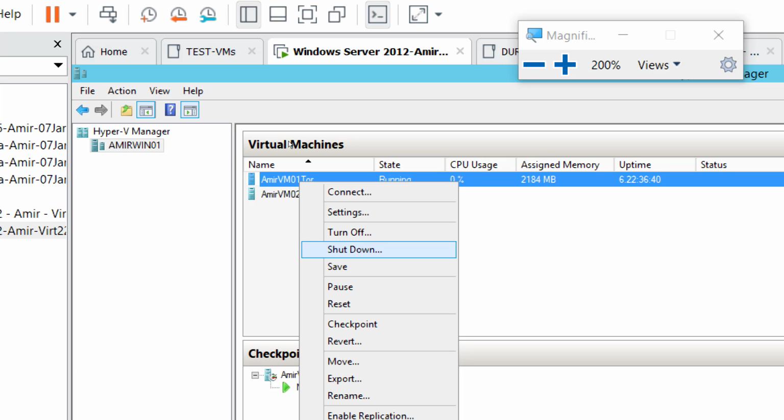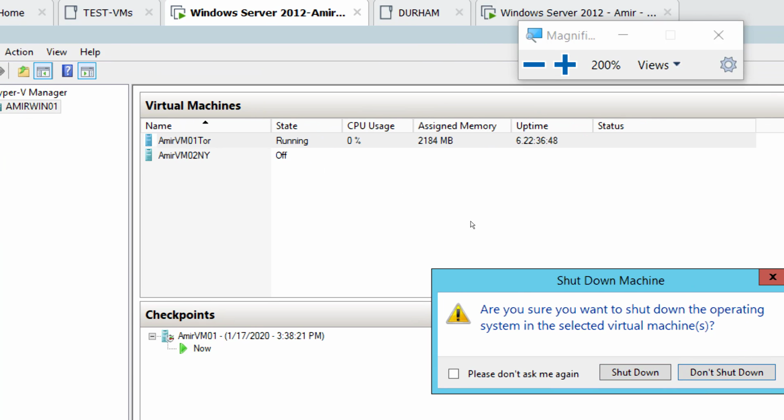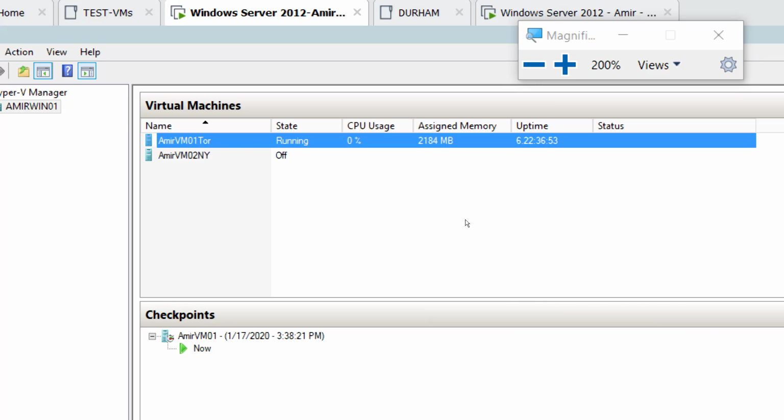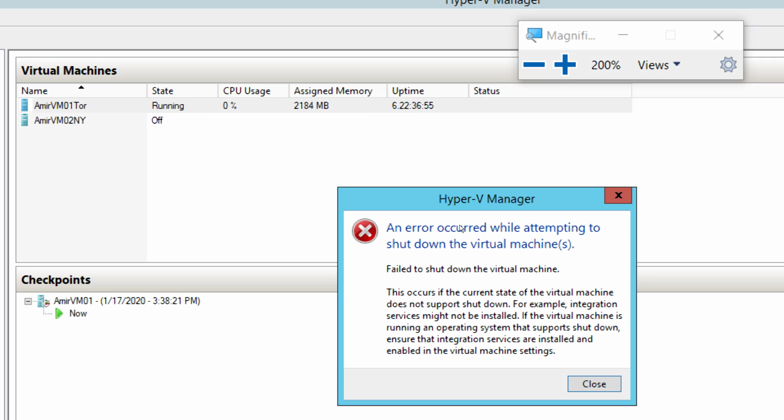Shut down is safer. Turn off is like pulling the plug. But okay, I'll try first to shut down. If your machine is running, go ahead and shut down. And if I press shut down on the Tor machine, that's what we're going to export, I'm going to click shut down. And it says here that you don't have the tools there. Failed to shut down the virtual machine.